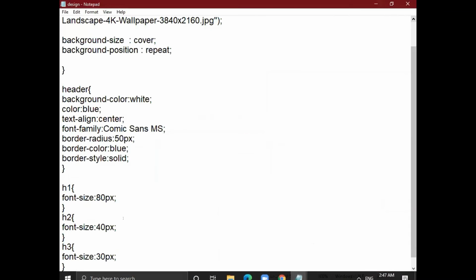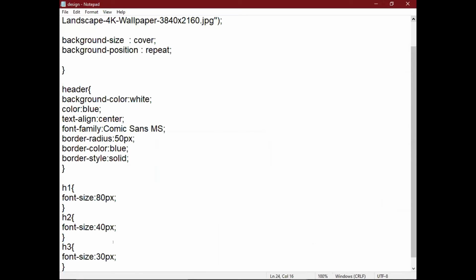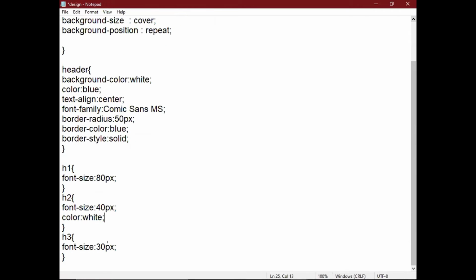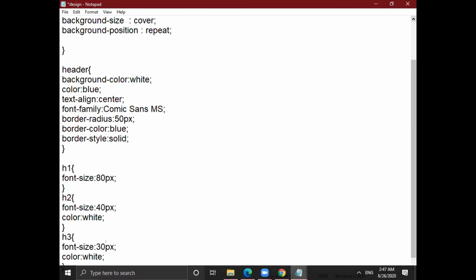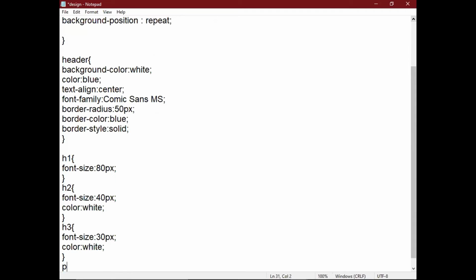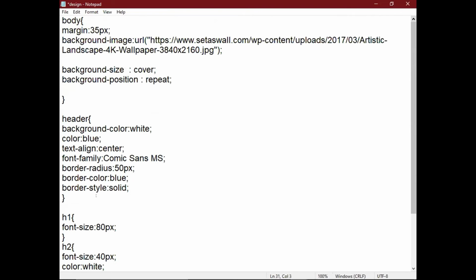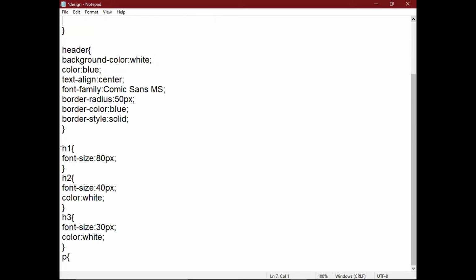So let's just come down and change the color of the h2 that's outside the header to white. Okay, and even the color for the h3 as white as well. Good. And for the body, I want to say text align. Or just leave that thing. Don't need to do that. It's going to be complicated for you.